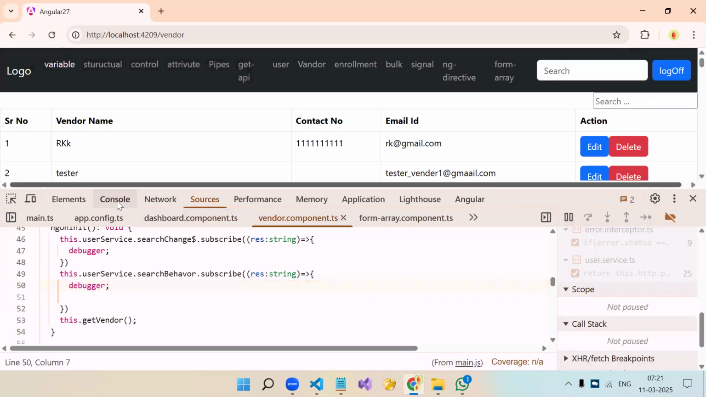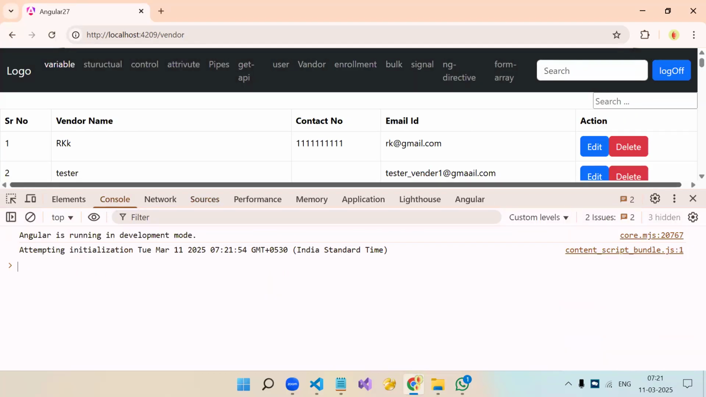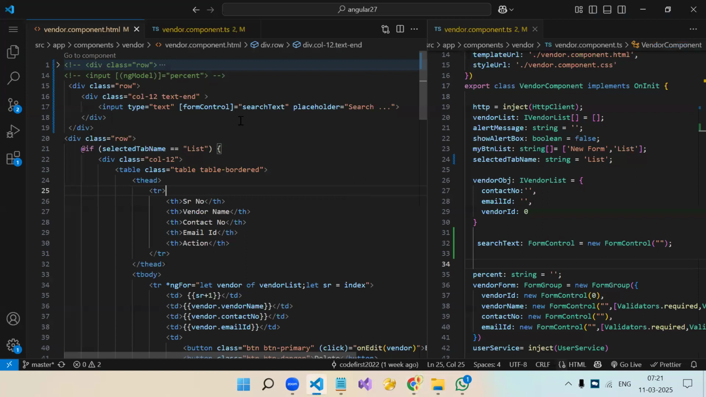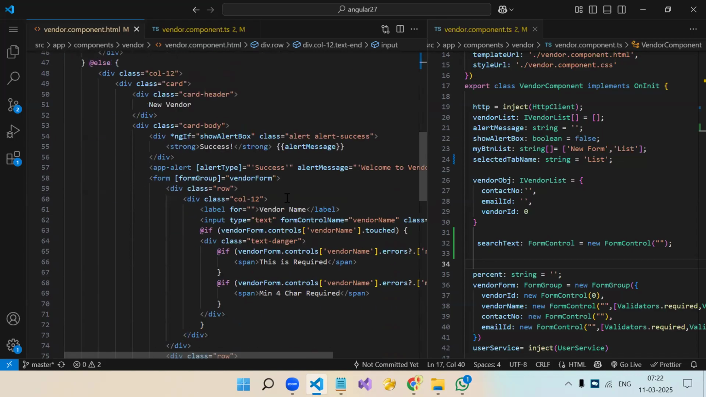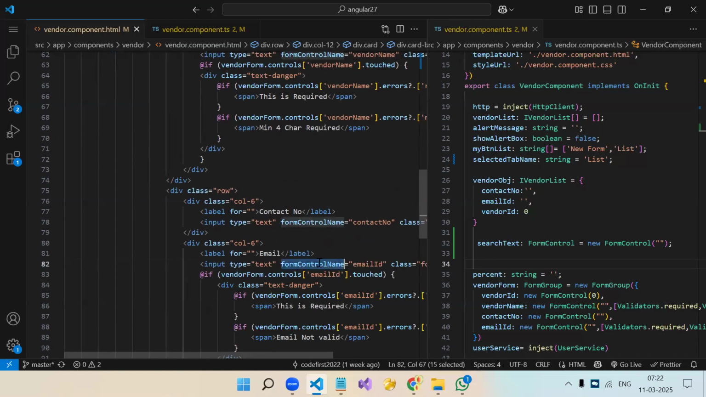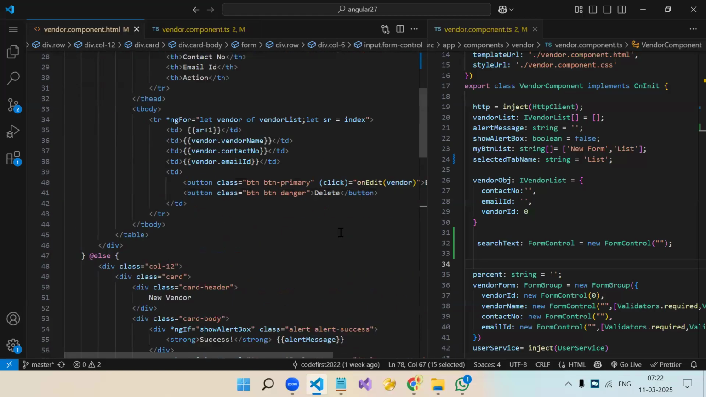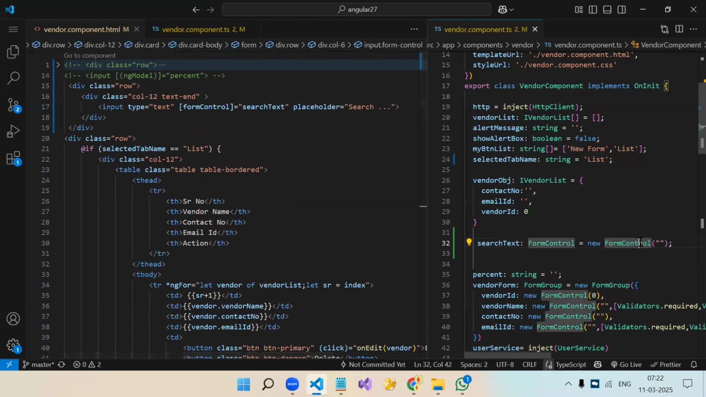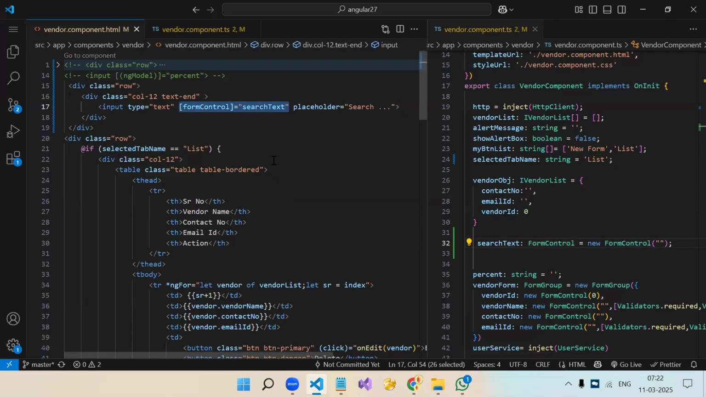So before, what were we using? Form control name. Now we use form control. What was the attribute name before? Form control name. Like this we used to use, right? So if you have an individual control without a form group, this is how you bind, by using form control, not the form control name. Form control name can be used inside a form group only.